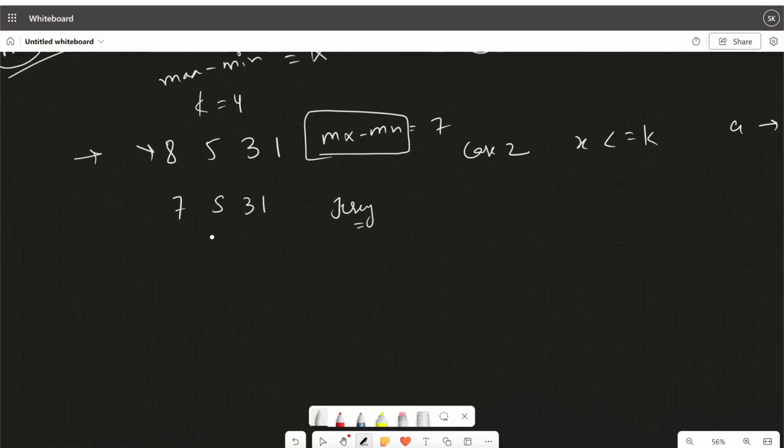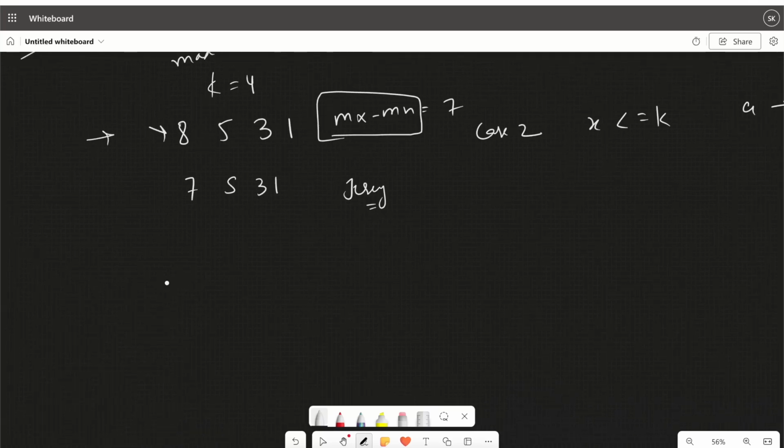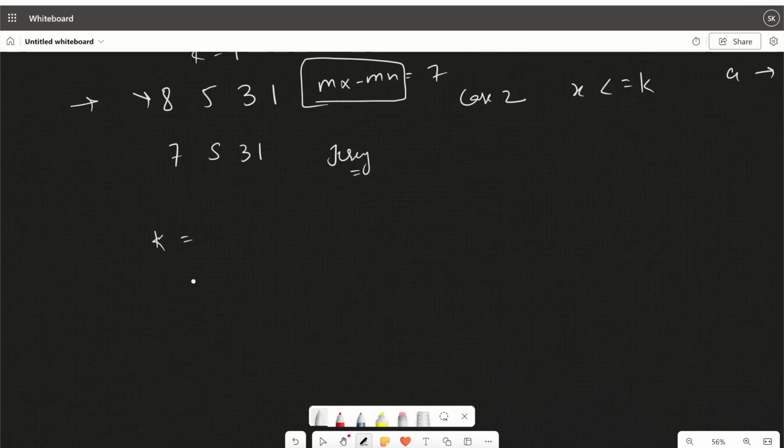And there is a special case here. Let's take another example: the array is 5 5 3 2. Again, Tom will decrement the max value, and in this case the max value is repeated. So Tom will decrement one max value, and the array would be 4 5 3 2. Please note that the max value is still not the first one; the max value would be the second one, because the max value is repeated.